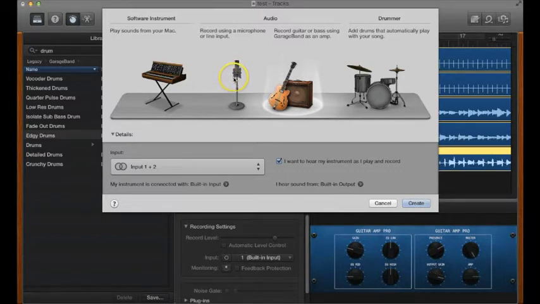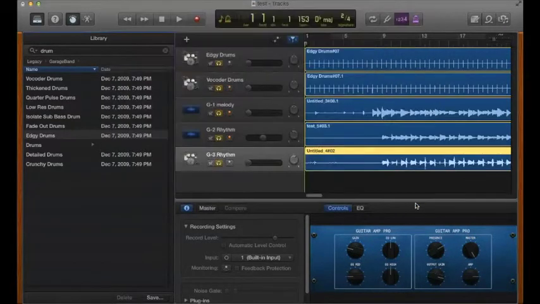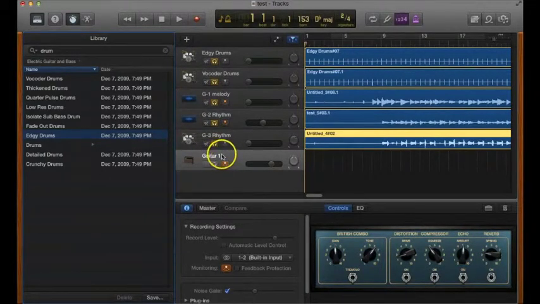Last time we chose a microphone, and we had the same thing here, and then we clicked on grid. But this time I'm going to choose this one, which is record guitar or bass using GarageBand as an amplifier. So click on that one and say I want to hear my instrument as I play it. I hear sound from built-in output. And here you got your inputs. That will show up again. We'll click on create. So we got this new track.